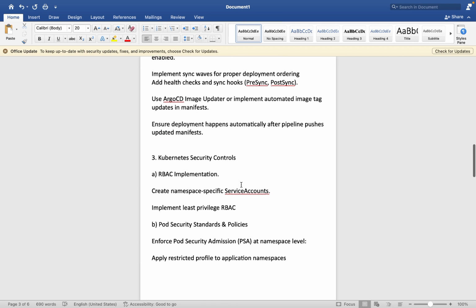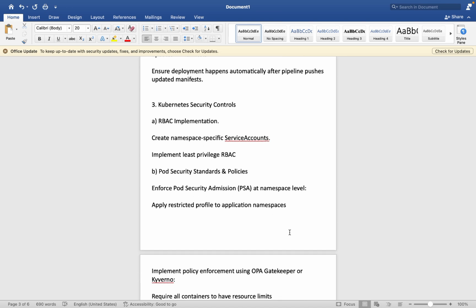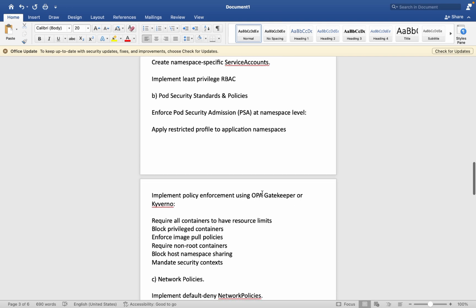RBAC implementation. Security is very important. RBAC helps in that security: role-based access control, least privileges to your pods, to your workloads, so that they won't go where they are not supposed to go. So that is what RBAC will do for us. I'm going to implement pod security admission and security context for pods. Then we're going to make sure that those we implemented are enforced. It's one thing to say add this, but another thing to make sure that those things are added.